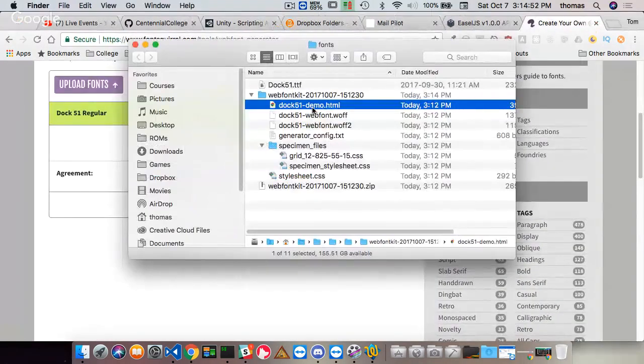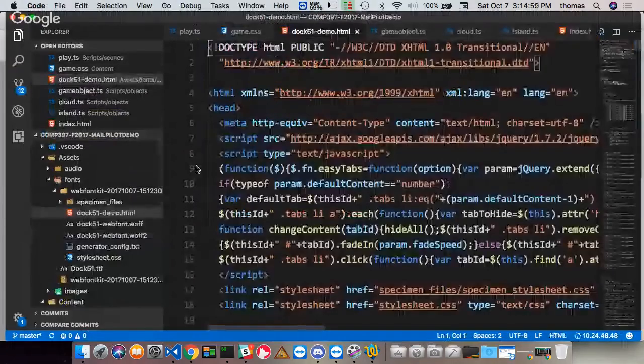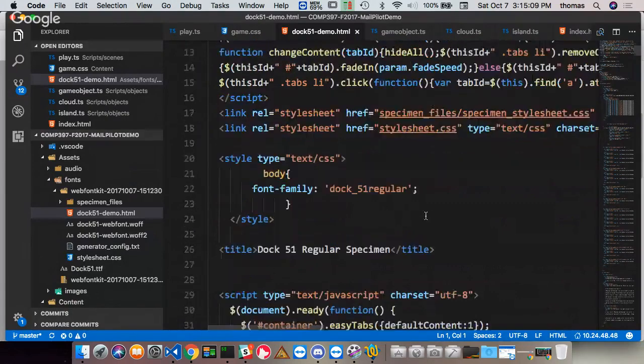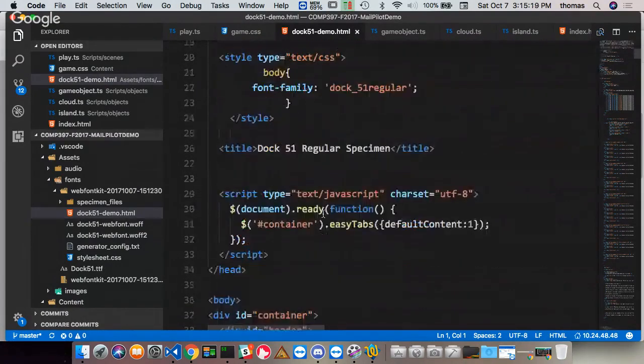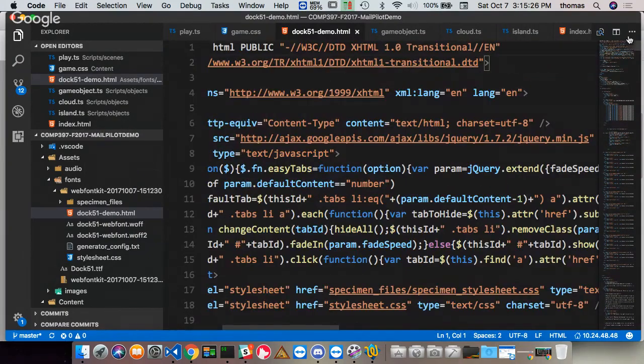Okay. And if I open this up with another editor, let's say VS Code again, you can see that what it's doing is linking the stylesheet.css for the specimen and the stylesheet.css here. Notice that it's using font-family equal to doc51 to specify that the entire body is that. That's what it's doing, right? And it's doing it with some inline code. I'm not going to do that. Okay, so that's what this file does.